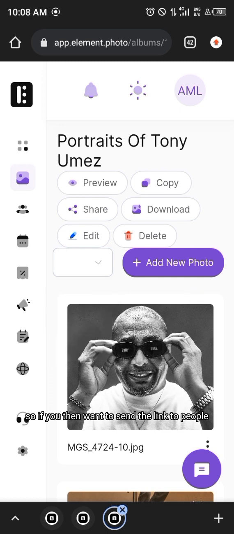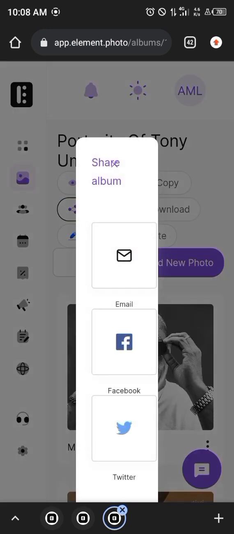If you then want to send the link to people, to share the album to your clients or to other people, you just have to click on this share button. Once you click on share, it will ask you to choose the format.